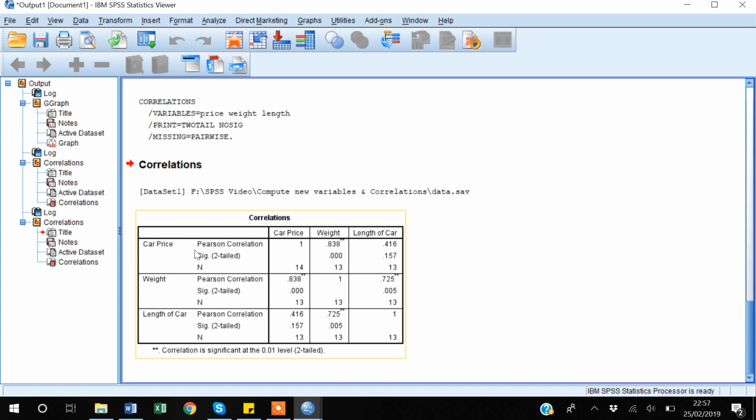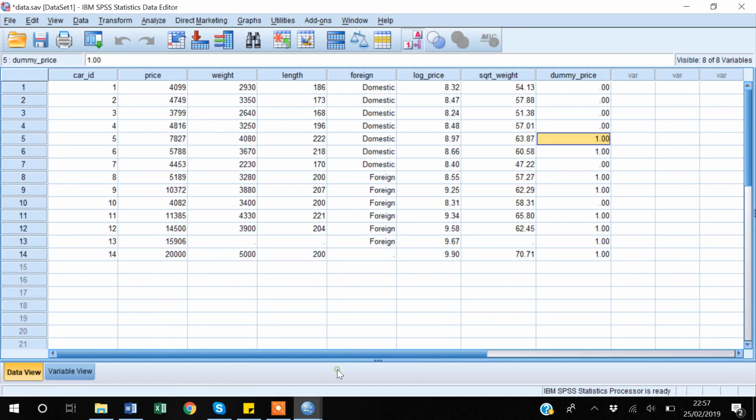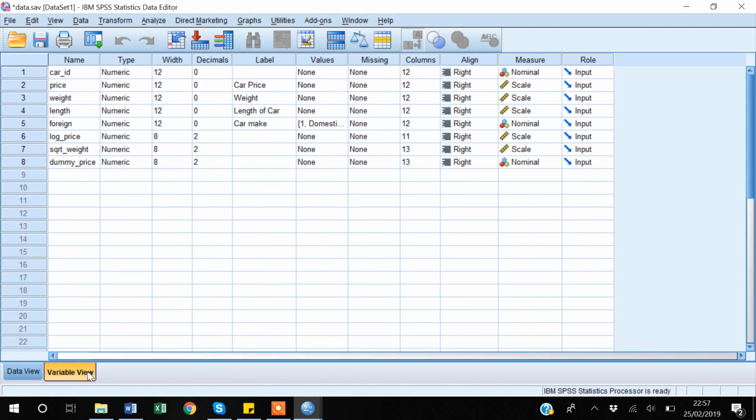So in the same way, you can add even 3 or 4 or 5 variables, but this table will start getting bigger and bigger. And in the end, I will also tell you that if I go to my data view, the variables that I have used for my correlation are price, weight, and length. All these 3 variables are continuous variables, or you can call them scale variables.